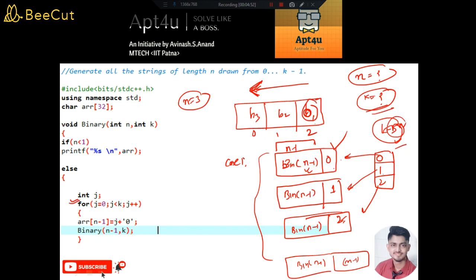Why? Because whether the number is binary or ternary, we don't know. That will depend upon the user. So if the user enters some value k, we know that the extreme right bit can be filled with any digit from 0 to k minus 1. That is why we are running a loop from 0 to k minus 1, and in every iteration we are initializing the extreme right bit. This is the initialization part.